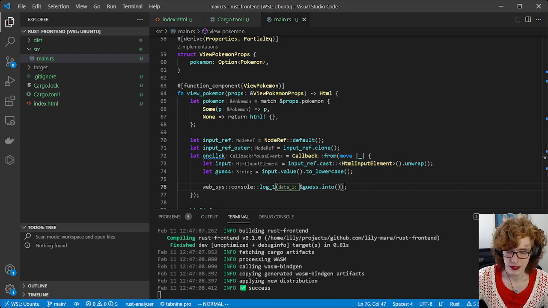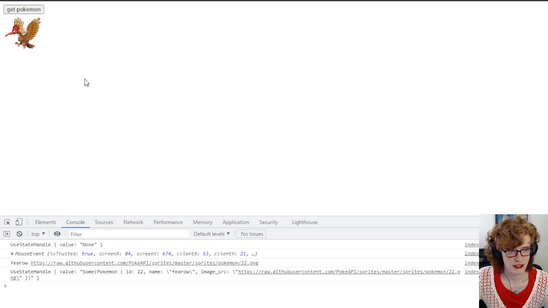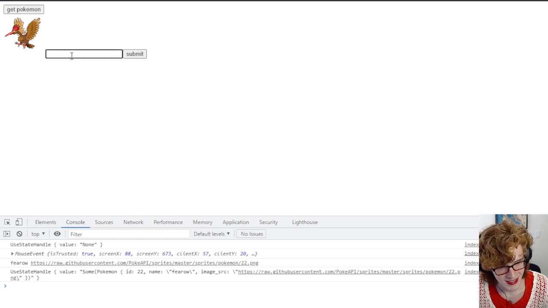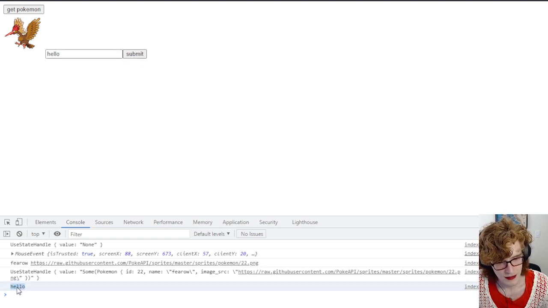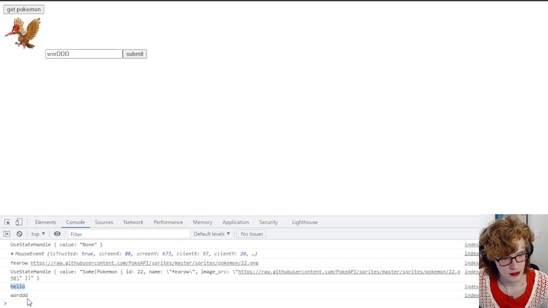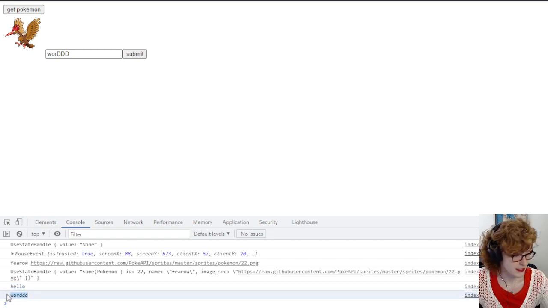Alrighty, we wrote a bunch of code. Let's try it out and make sure that it's working the way we expect. So we'll load our Pokemon. This layout isn't very nice, but let's see. If I enter hello and hit the submit button, there is hello in the console. And we can see that our lower casing is working as well.